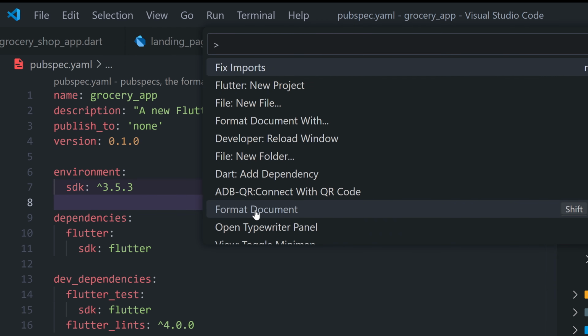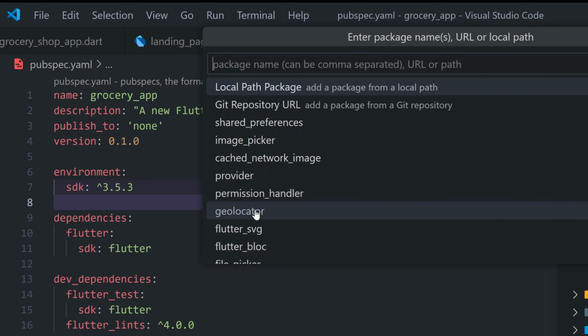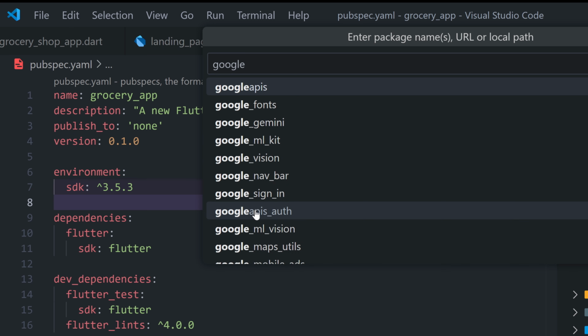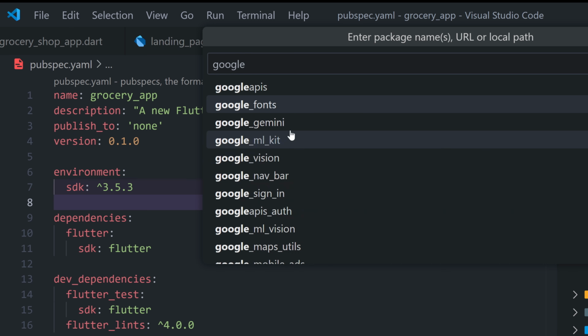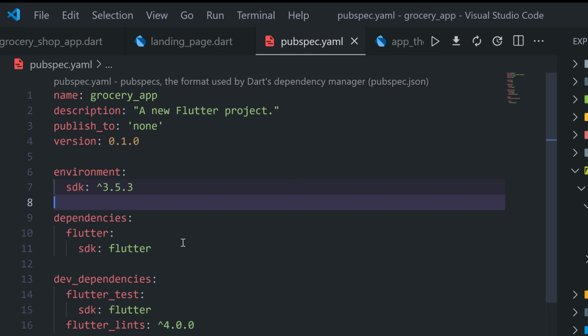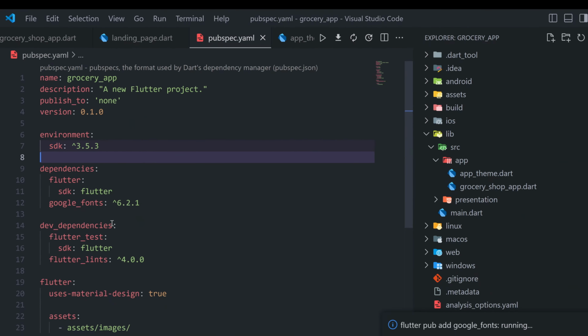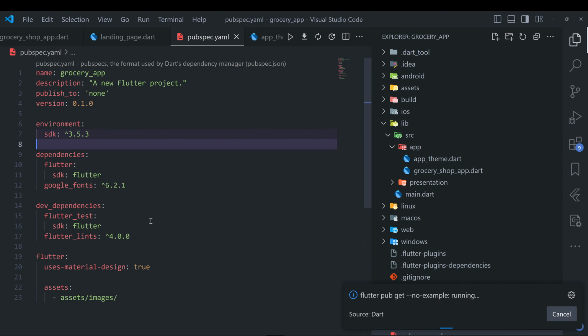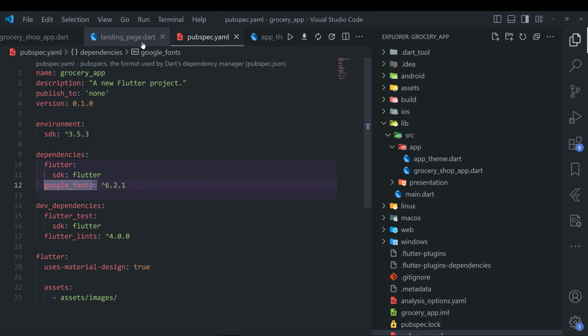I just press Ctrl Shift P, add dependencies. I have a different extension for this. It is quite handy. So I'll select Google Fonts, this one, and it will be automatically added in this position. Why is it taking so much time? Yeah, you can see that's done.